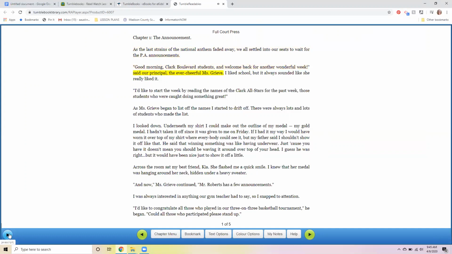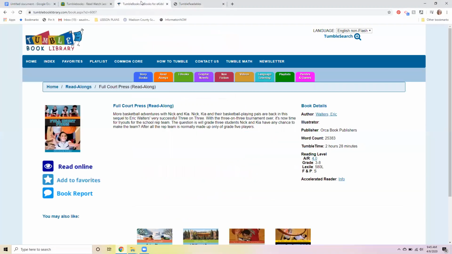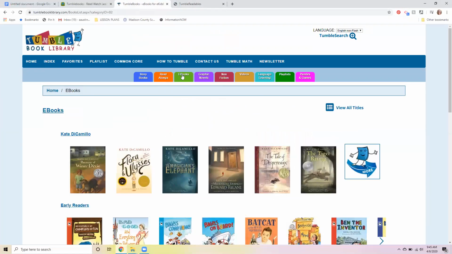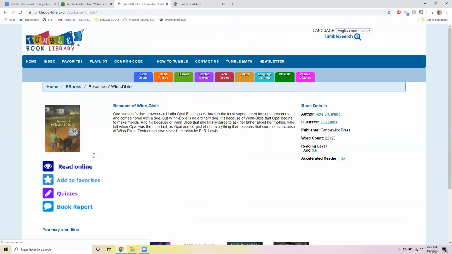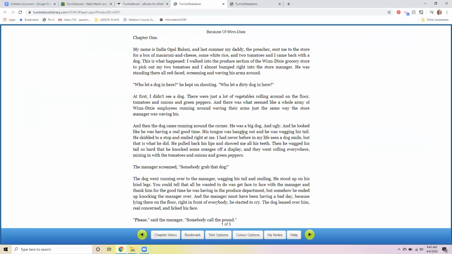All right, so that's what a read-along looks like, okay? We're going to go look at our ebooks now, and the ebooks look very similar to the read-along. They just don't have the read-along option as well. So let's click on Because of Winn-Dixie. You can see over here it's a 3.9. You can go to Read Online, and see, it looks just like the read-along did. It just doesn't have that little button over here that reads along with you.